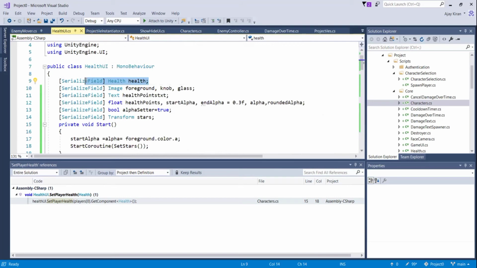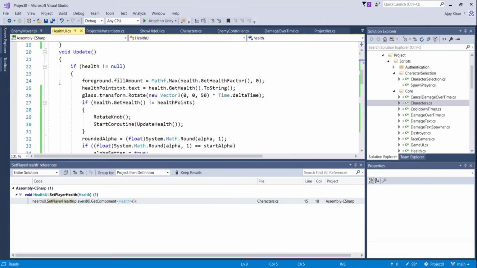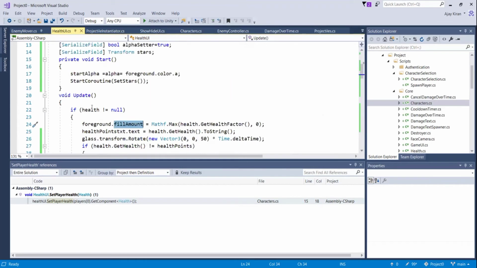Now in the health UI script, working on the fill amount is kind of easy, because we just have to check if health is null or not, because when we begin the game we don't have a health, we want the character to give us the health. So that should take a small amount of time. In the beginning, we are going to have null for health, which is going to throw an error if we use health right away. That's why I'm going to check if health is not null, and only then come here and set the foreground fill amount to Mathf.Max of health.GetHealthFactor.